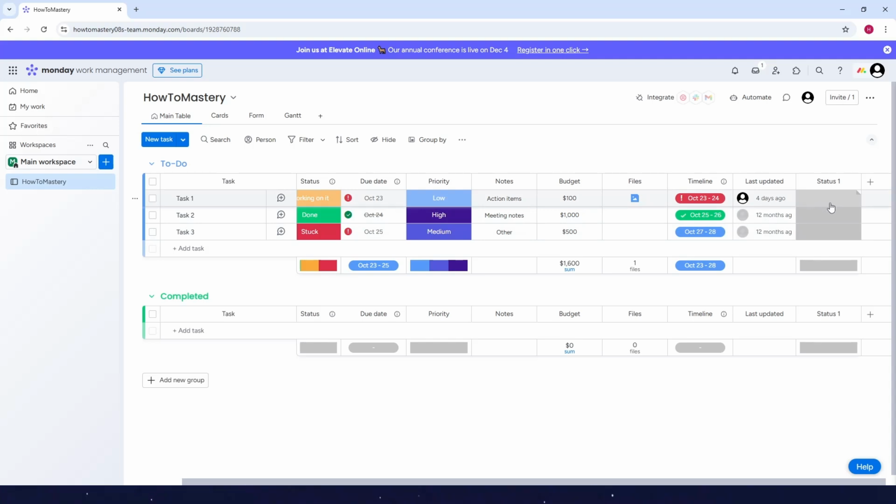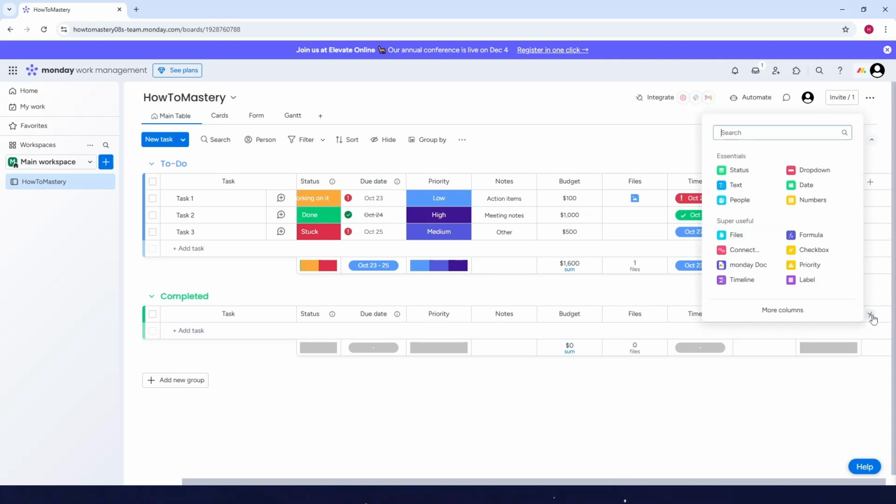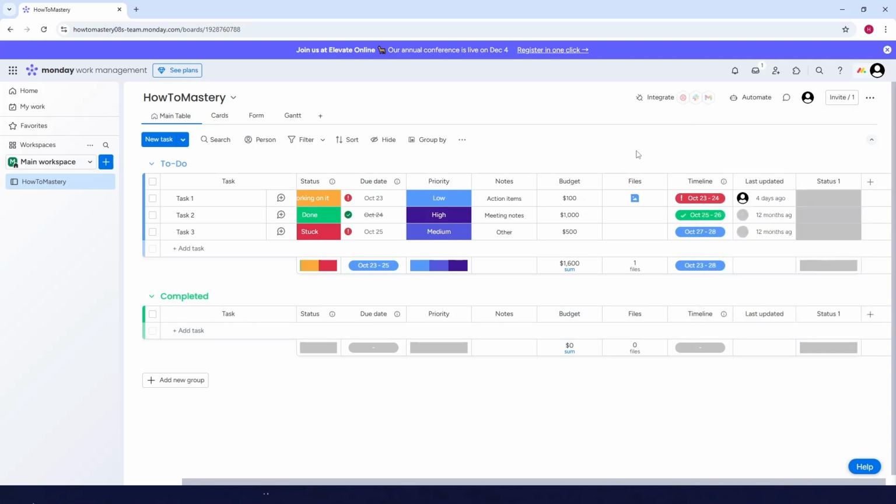You can just customize it if you want, and you can also add a column here for the completed if you want. It's the same thing. Okay, so that's it.